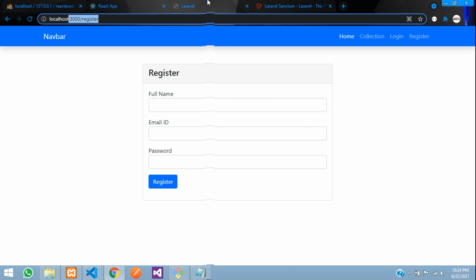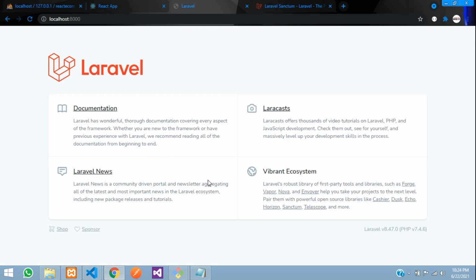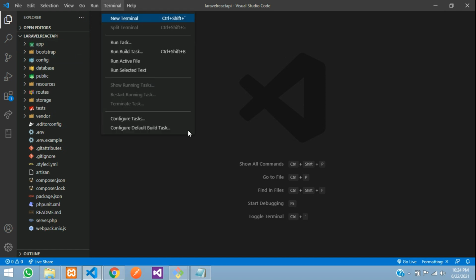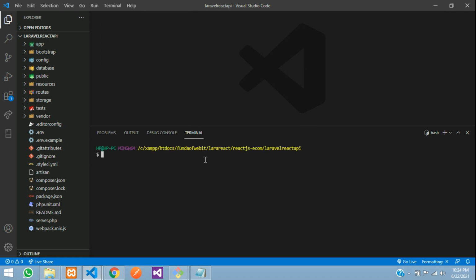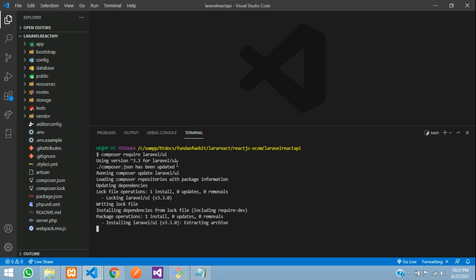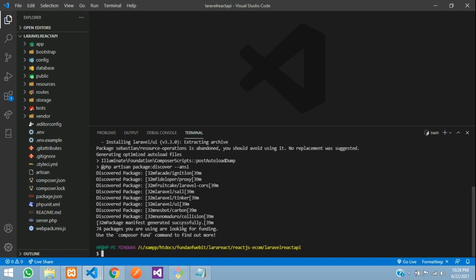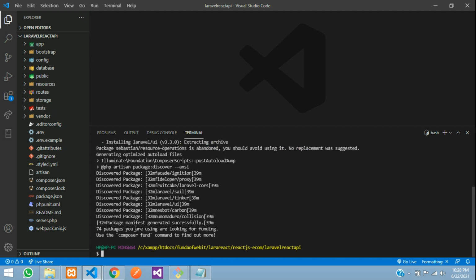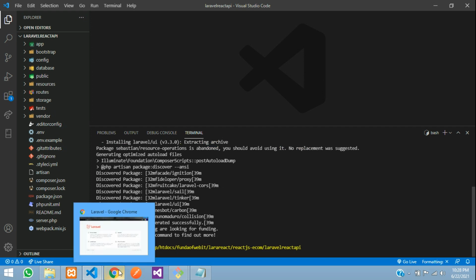Okay, let's get back. Let's install the authentication for this, so UI auth. Open your terminal and start with the Laravel application. Now let's install composer require laravel/ui. Hit enter. Okay, so guys, our Composer Laravel UI is installed, and now let's create the login and registration system in Laravel.